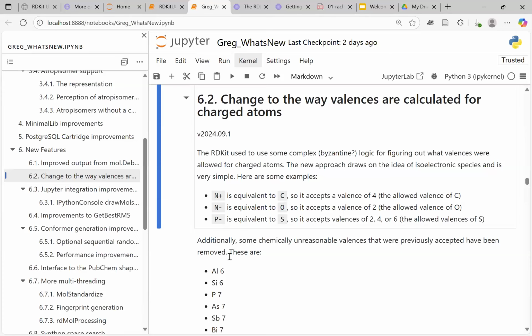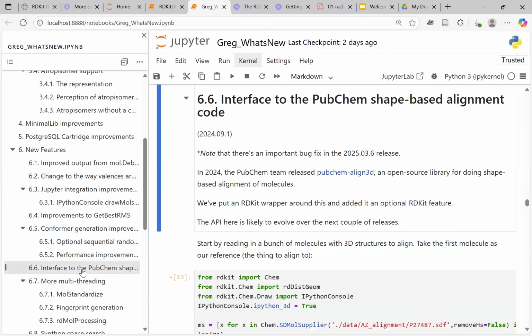Okay. Let me talk about shape-based alignment. So I'm going to completely change gears. The team at PubChem had on the back end this PubChem 3D thing where they generate conformers for molecules. And in PubChem 3D, you can look up molecules that are shaped similar to the 3D molecule that you're querying with. And they had code in the back to do this.